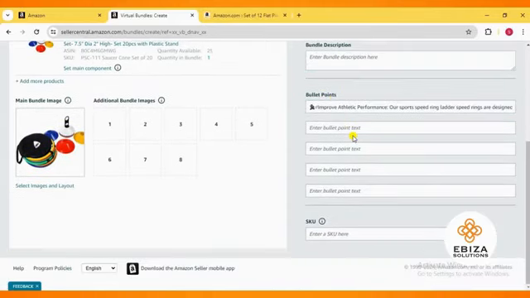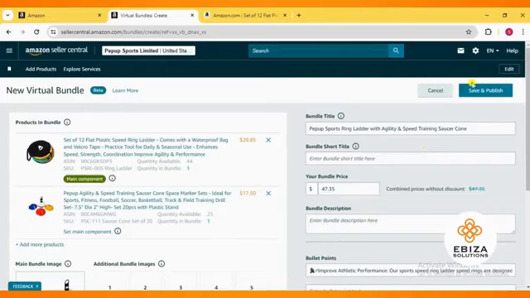Once you've entered all the details, review them thoroughly. If you're satisfied with the details, proceed towards completion. Click on Save and Publish to finalize your virtual bundle.